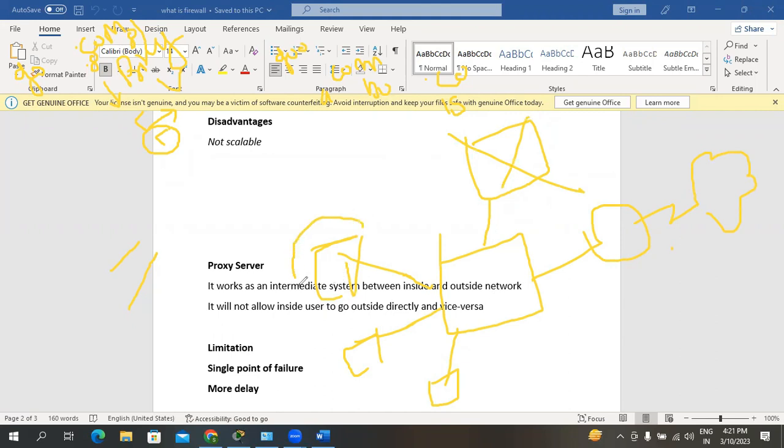This client will generate traffic to go outside the network. Then this traffic reaches the router. Then the router will redirect this traffic to the proxy server, but the proxy server is down. So this is the problem. This is a single point of failure. If the single point goes down, then my whole network stops. My whole network stops. So this is the big problem.